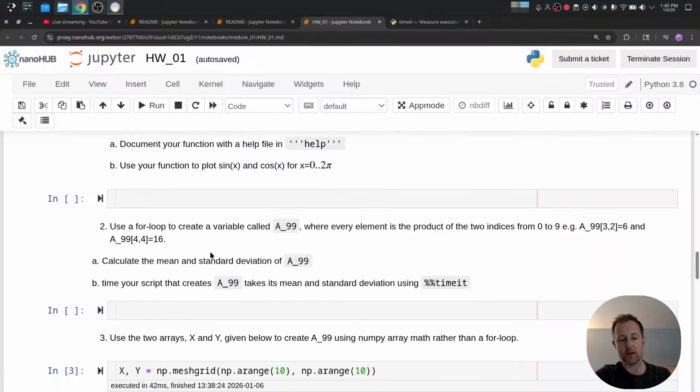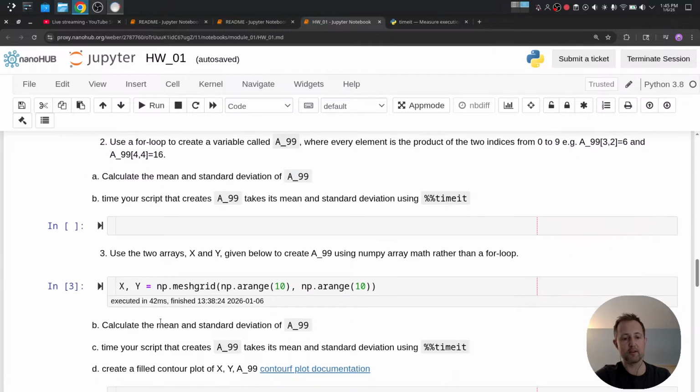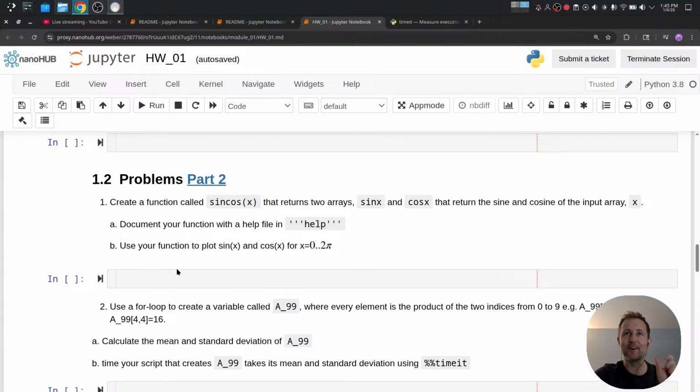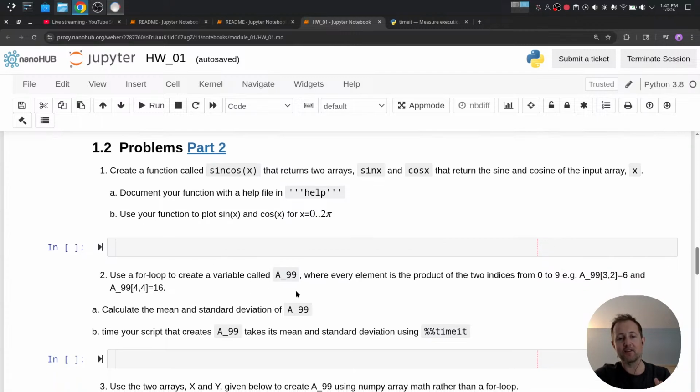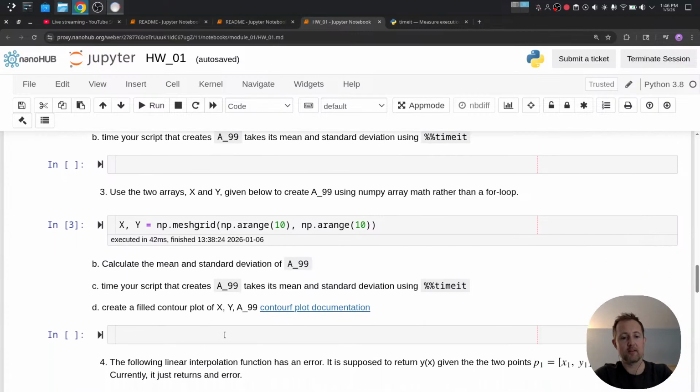It's called problem 2, but really it's problem 3 or whatever. The numbers get all weird. They're supposed to auto update, but sometimes they don't. So anyway, we're going to use a for loop and create A99, and then we're going to create A99 using NumPy, and we want to time the difference between the two.